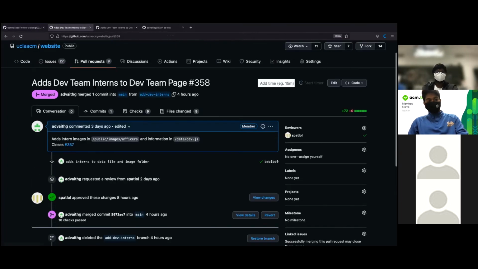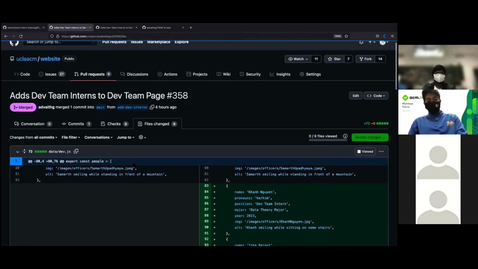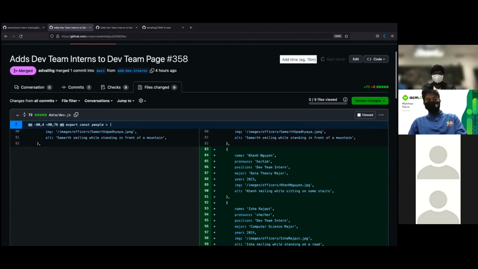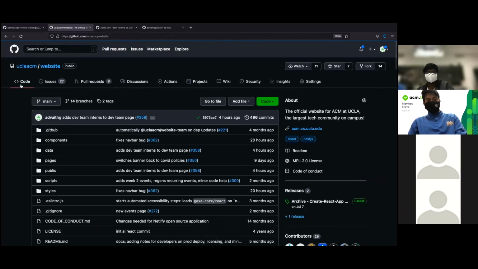So if you check main right now, all the code that I wrote here is going to be in main. That's the typical workflow when you have an issue that you're assigned and you have to make sure it works. Any questions?